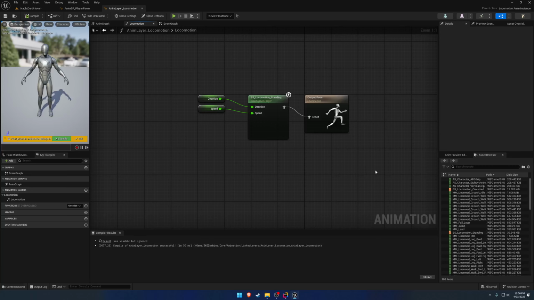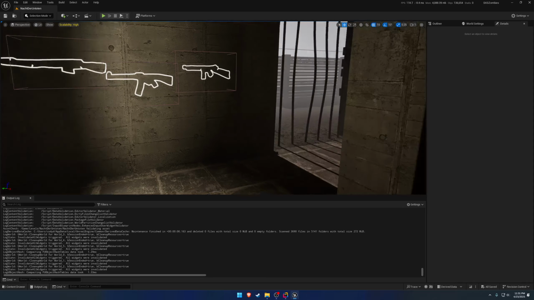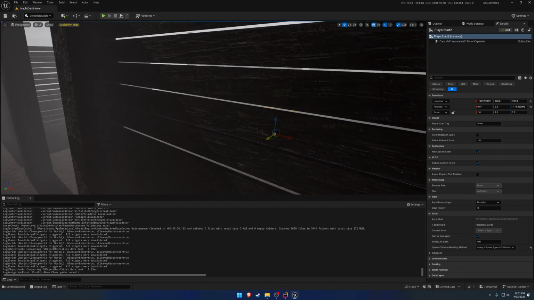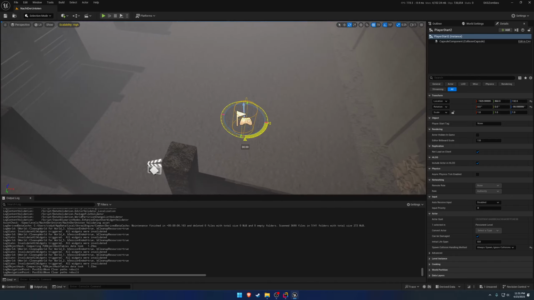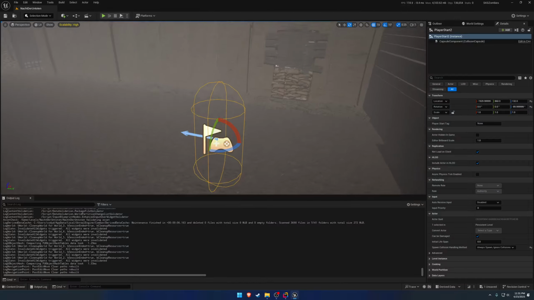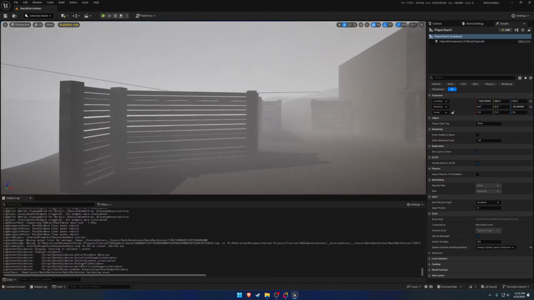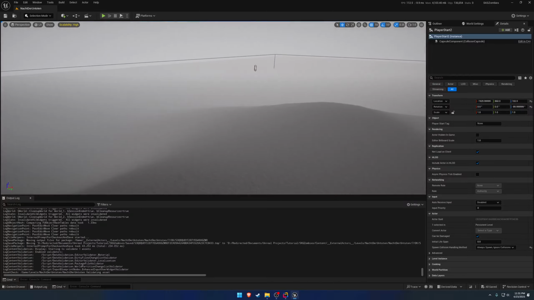So now that we went ahead and made our C++ anim instance for the locomotion, I want to go ahead and do a quick little profile between 60 zombies and our previous profile. So I'm going to put this guy about back where he was, and I know I have a zombie way out here.